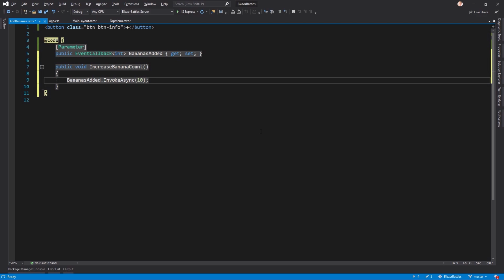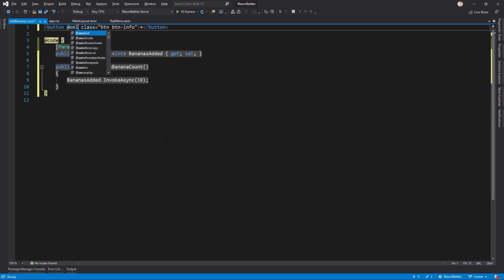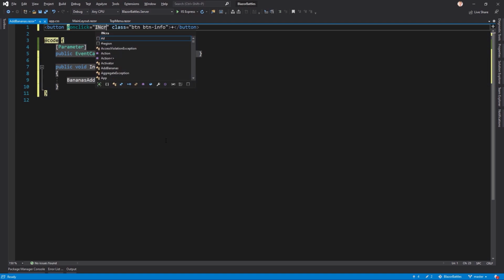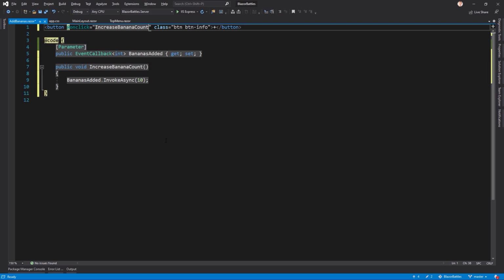Okay, and now the next step is we need something that calls this new method. What about our button, for instance? So we go to the button and bind to the onClick event with add onClick. And here we call the method increase banana count without any brackets or any value, just like that, only the string of the method. Okay, we save this and we are almost done.